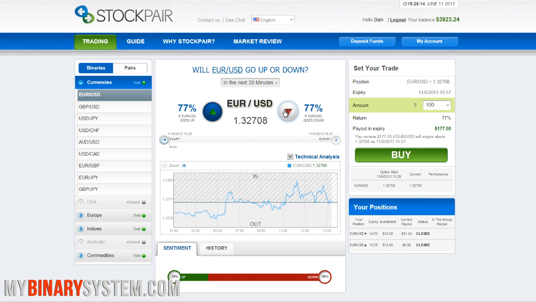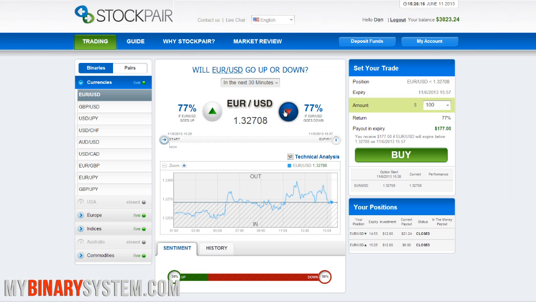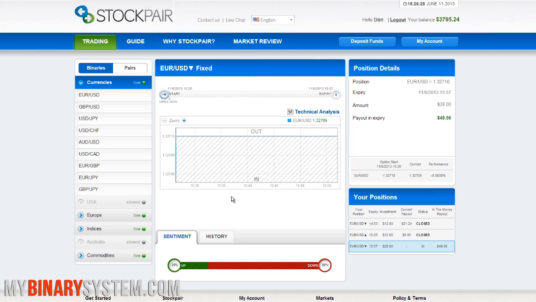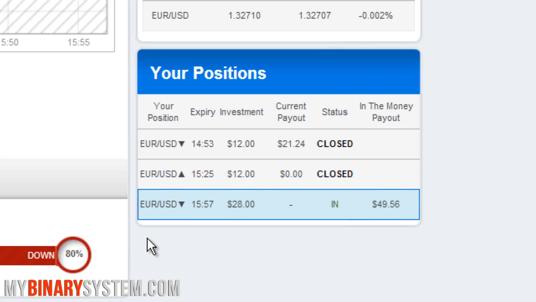Let's click on the Down Put button, enter the amount of $28 here, and click Buy. Hit the View Position button, and we're on. We're back trading again. Scroll down to see all the information regarding the trade again. You see our payout of $49.56 if we win this trade.